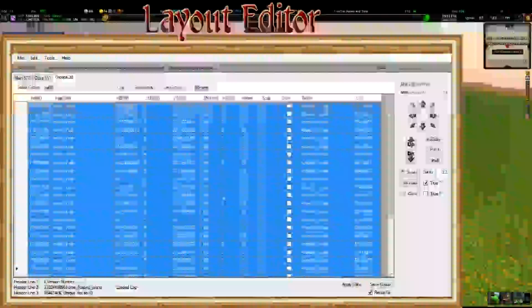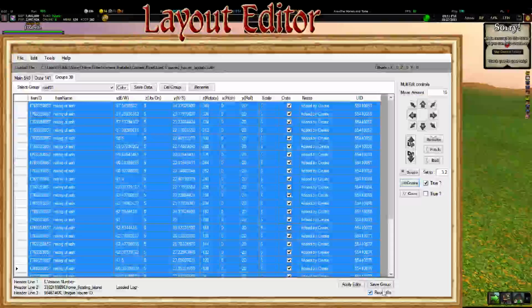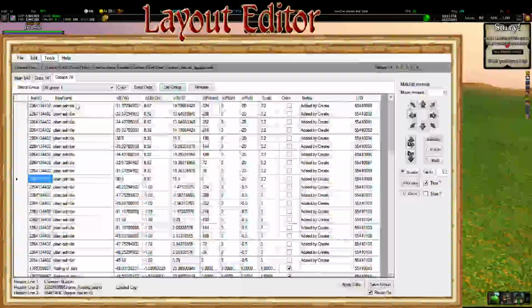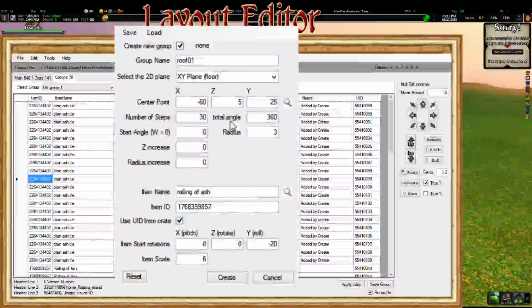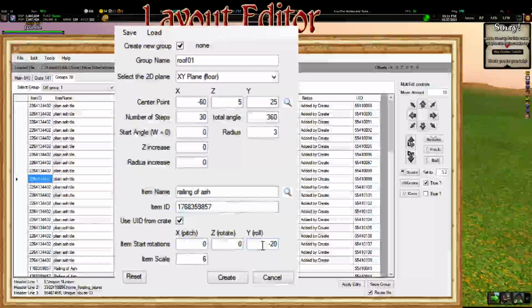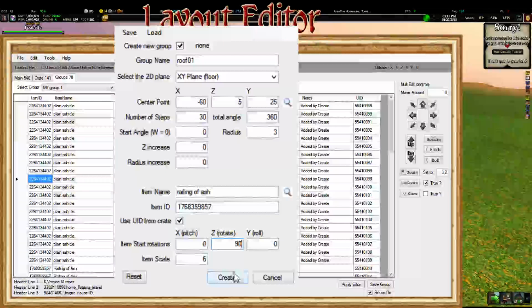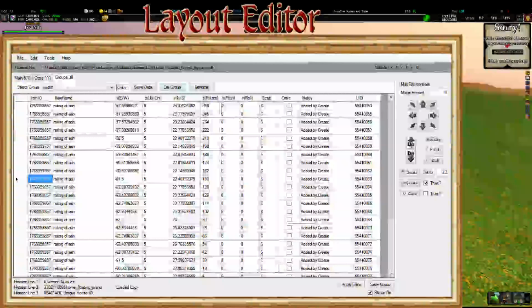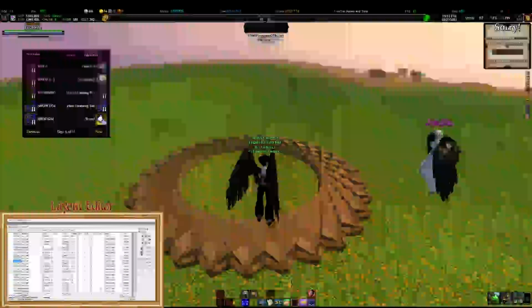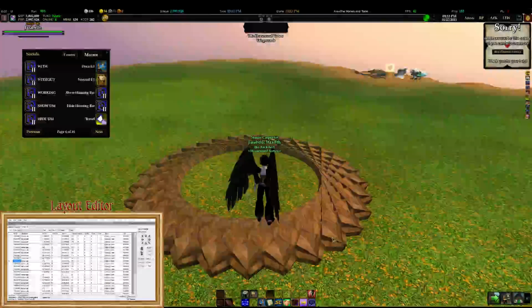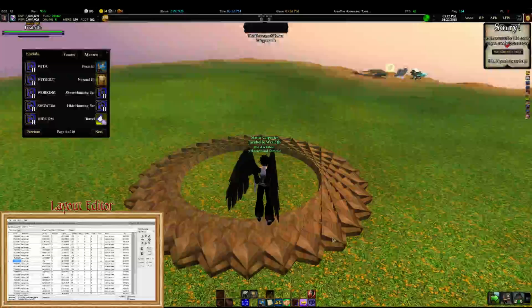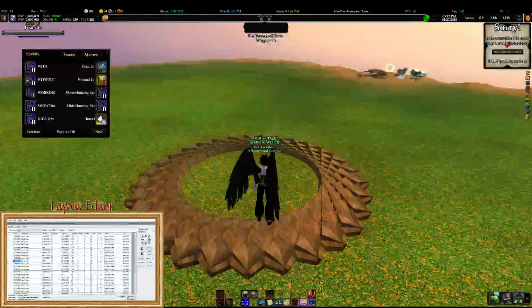So let's select it and create it. Delete group, tools, create object, circle or spiral. And let's set roll to 0 and let's set rotate to 90. Let's see what happens if we do that. So let's save it and let's load it and see what happens this time.